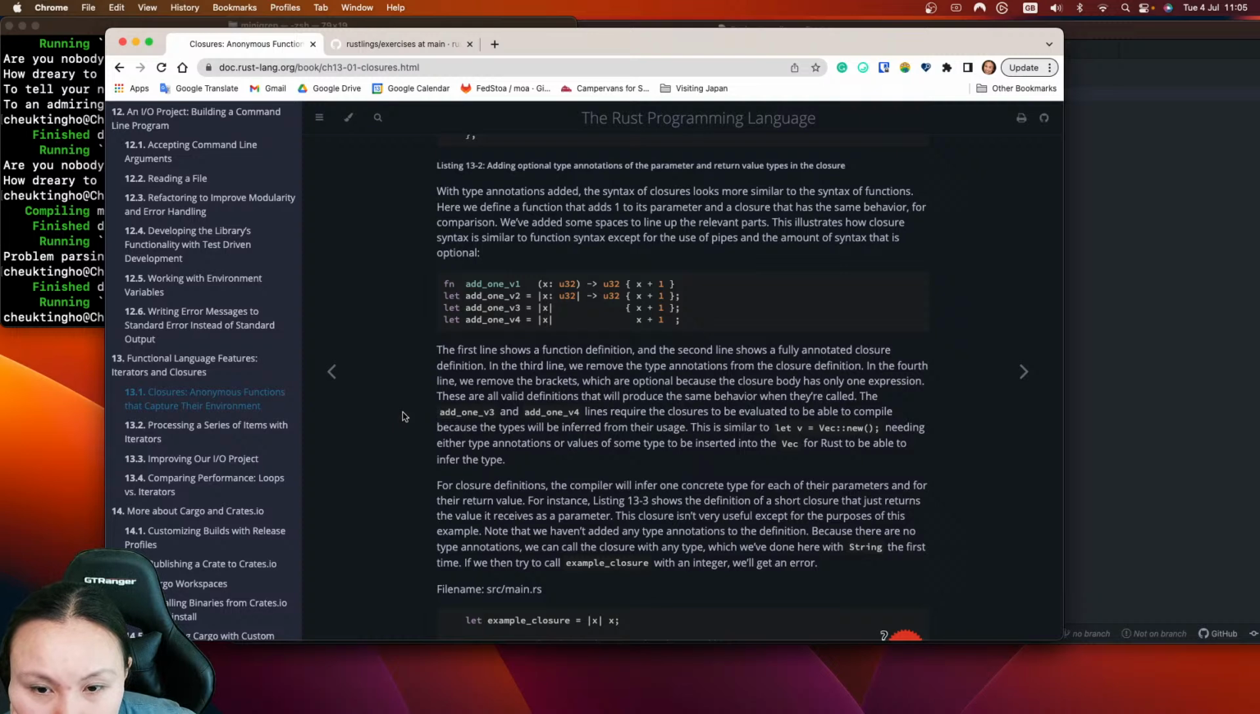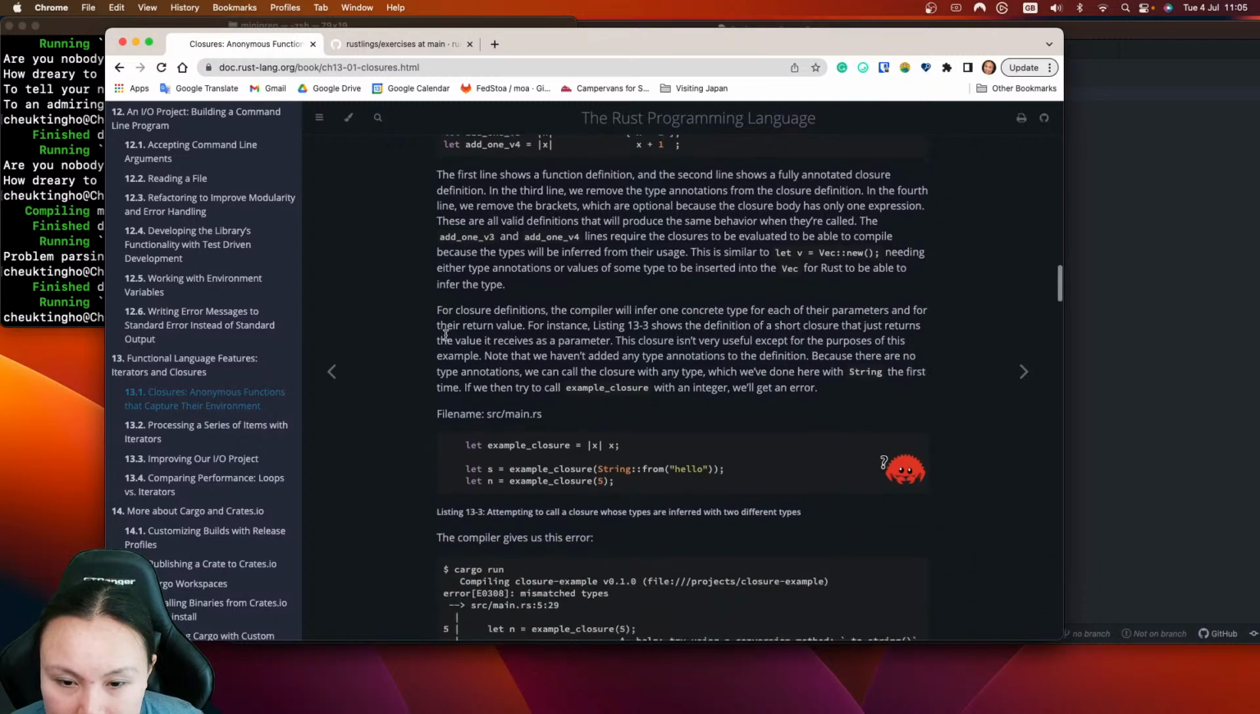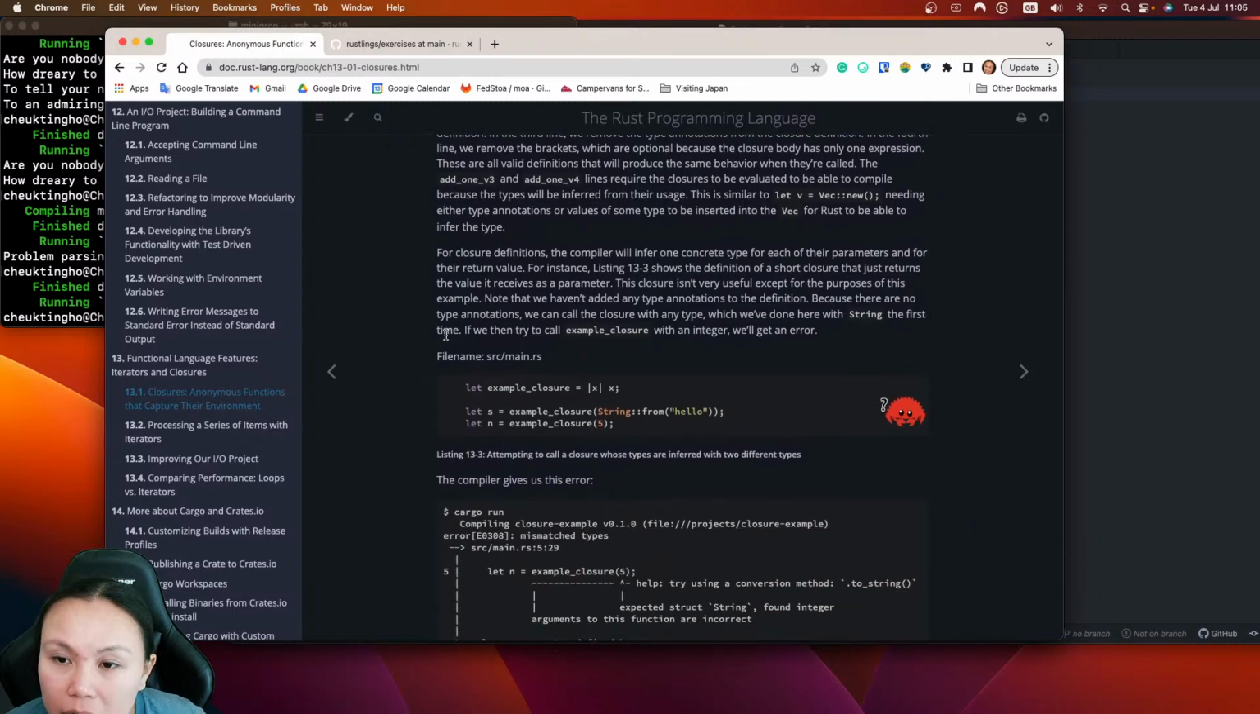Lines v3 and v4 require the closure to be evaluated to be able to compile because the type will be inferred from the usage. Using either a type annotation or a value of some type to be inserted into the Vec for Rust to be able to infer the type. For closure definitions, the compiler will infer one concrete type for each of the parameters.